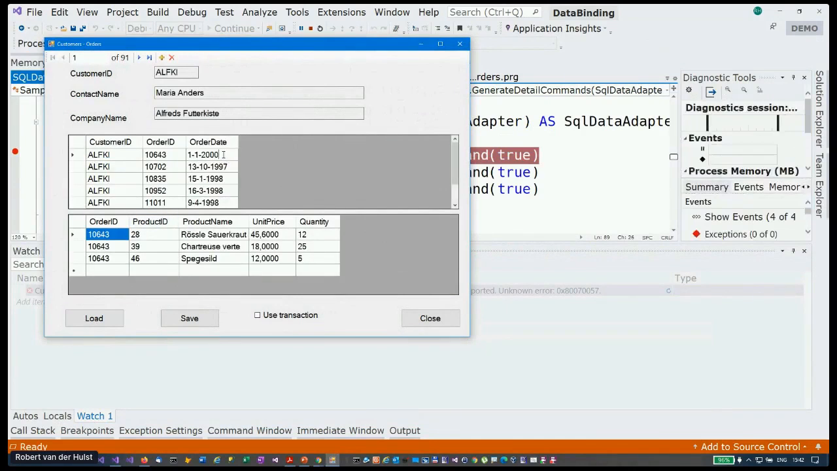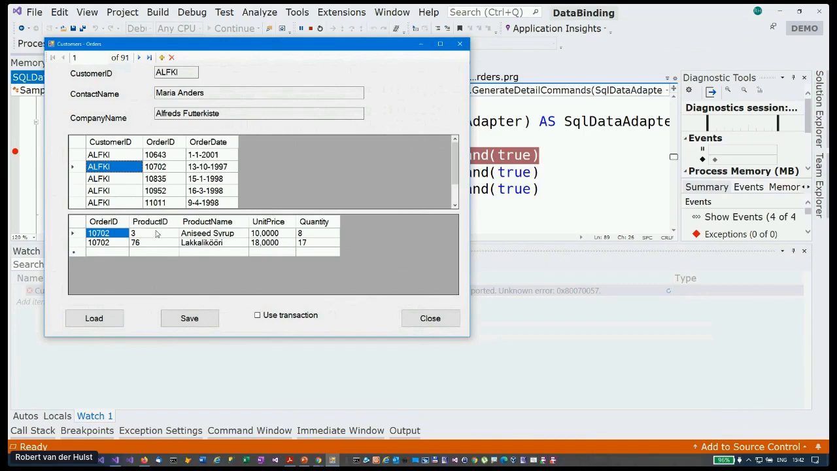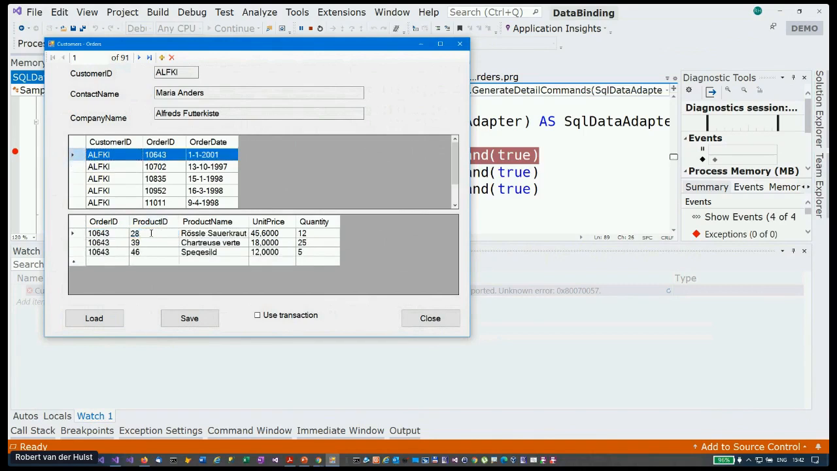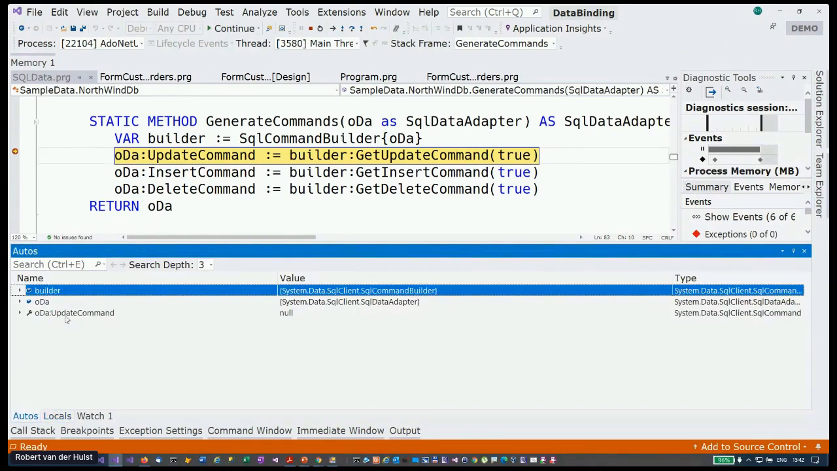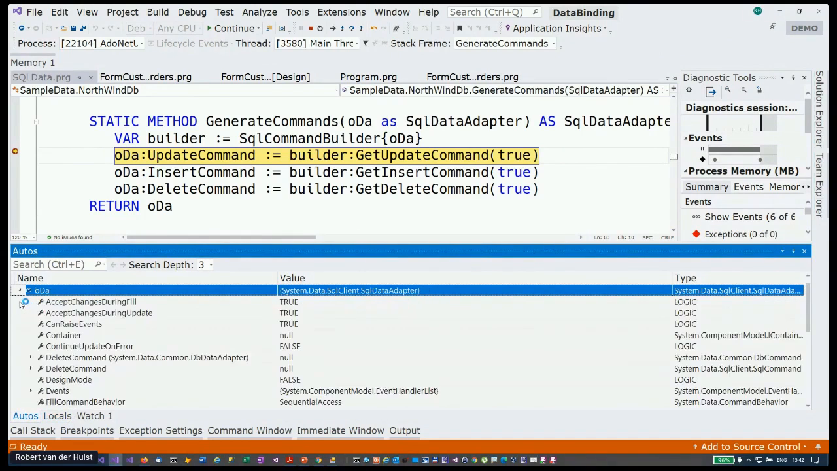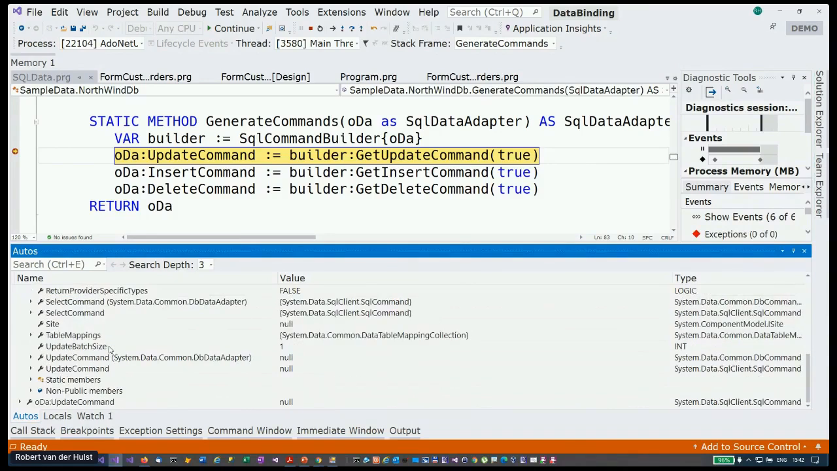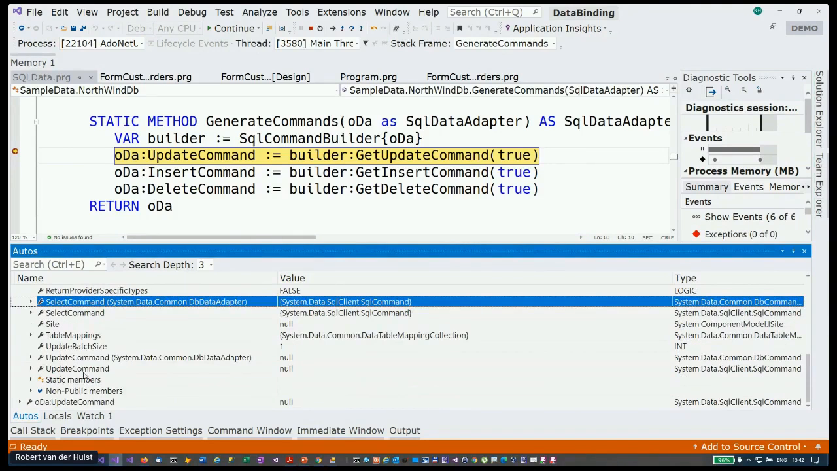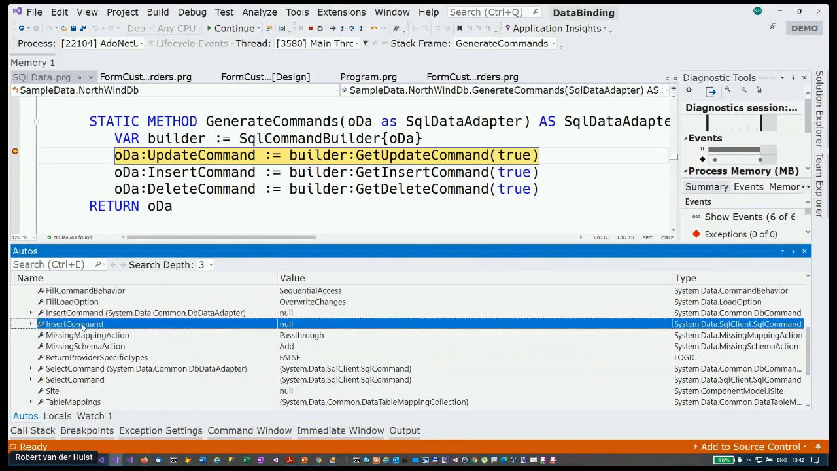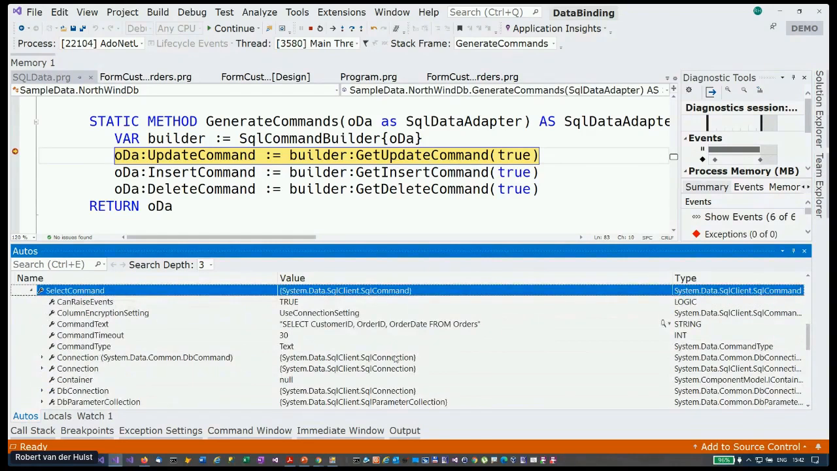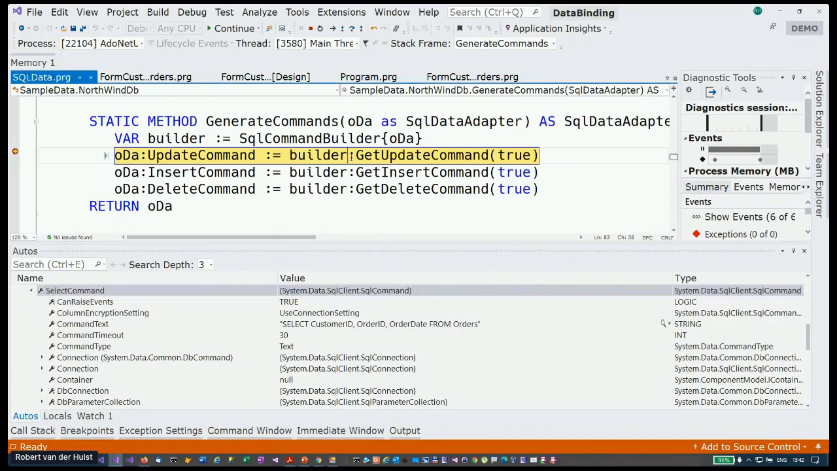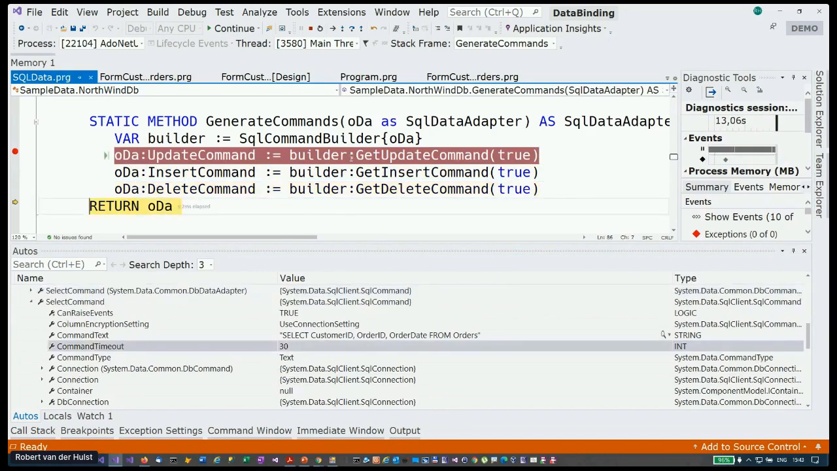Let me change one thing over here, and let's change the product to 29. And now we're in the save command. And we see that we get a data adapter, and the data adapter has a select command, has an empty update command, an empty insert command, and an empty delete command. The select command has a statement select customer ID, order date from orders. Now the builder will take care of creating the right statements.